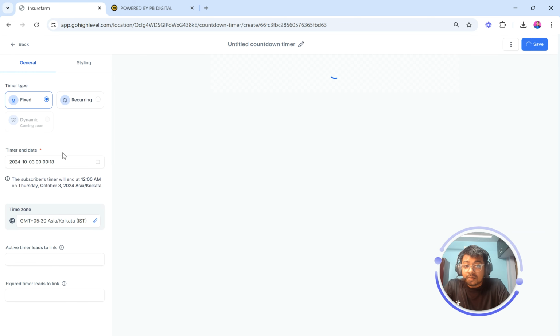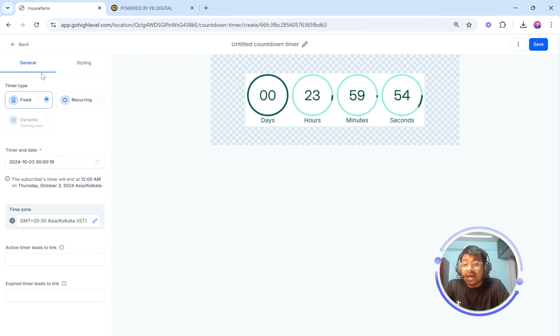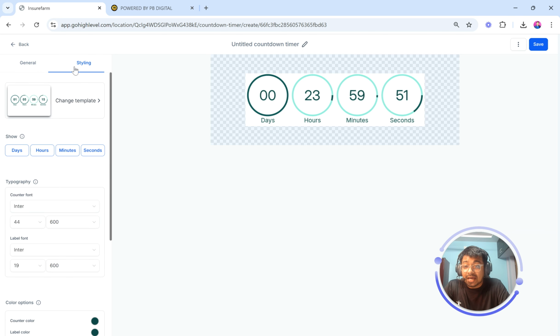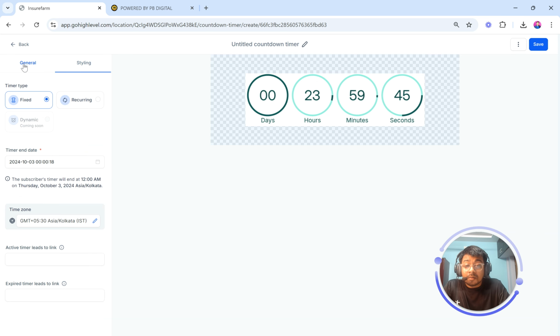Click there. Now, the moment you are here, you have two options, right? First of all, you can have all the general settings here, and then you can have the styling settings here as well, which is pretty interesting. I'm going to go in depth on all of this, so don't worry about it. But the first thing here is that I'm going to change the timer name. So this is going to be my YouTube tutorial timer. Perfect.